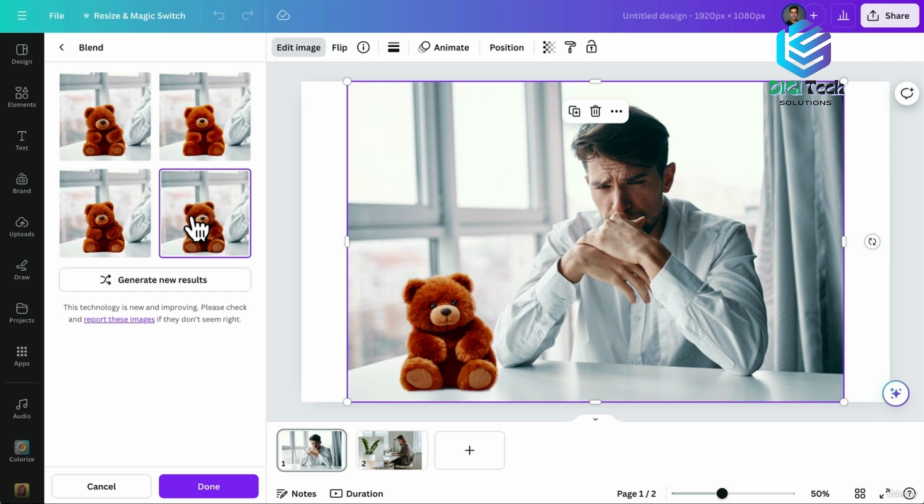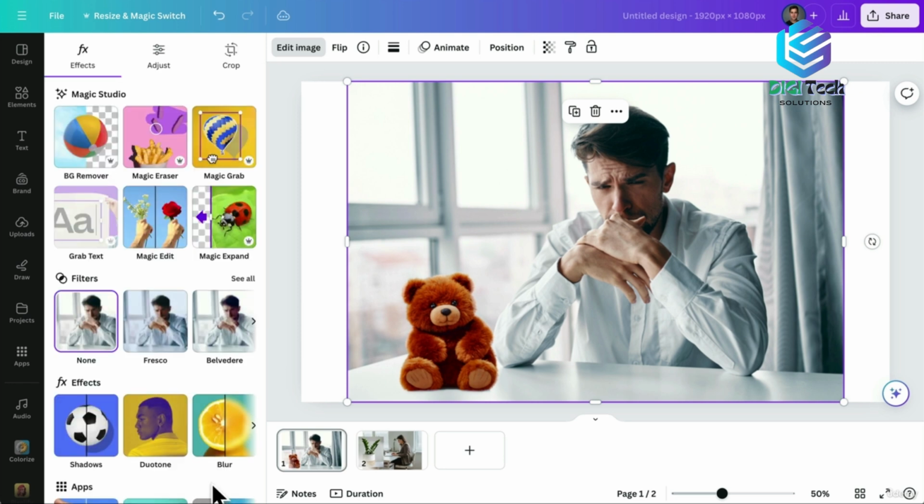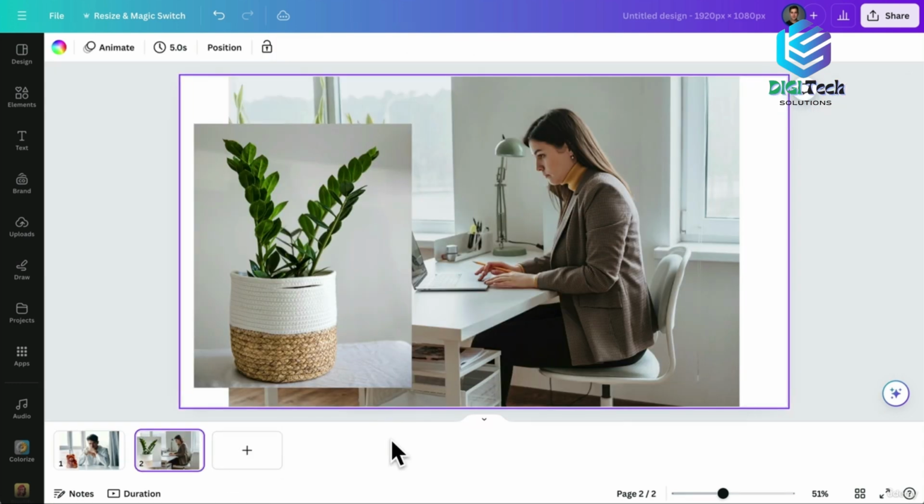Some are not perfect, but I think this one is most suitable. Hopefully in the future, many of these tools in Canva will improve, but for now, I think it's okay. Let's have a look at another example. For this example, I want to put this plant on this desk here.